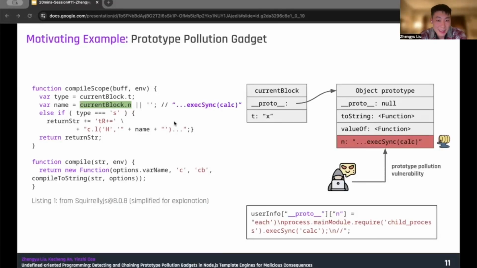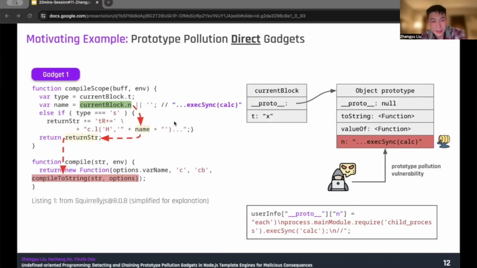However, with the existence of prototype pollution vulnerability, the attacker-injected value will be returned from the lookup. As the program proceeds, the payload would flow to a sink like the function constructor through the data flow, and the injected value will get executed. This is what we call a direct prototype pollution gadget, as it directly flows from an undefined property lookup to the sink.